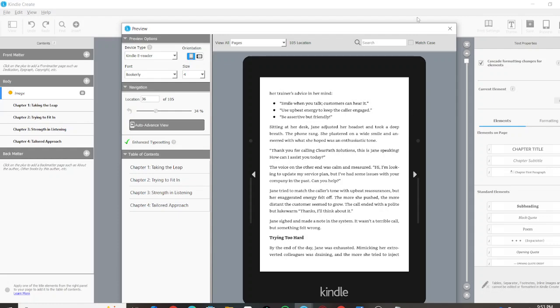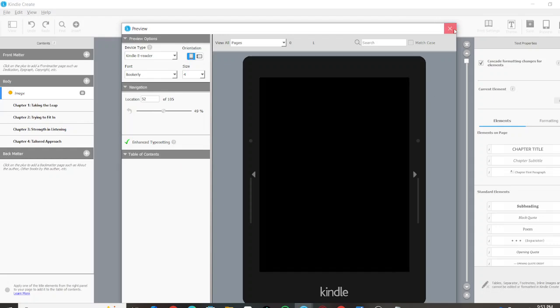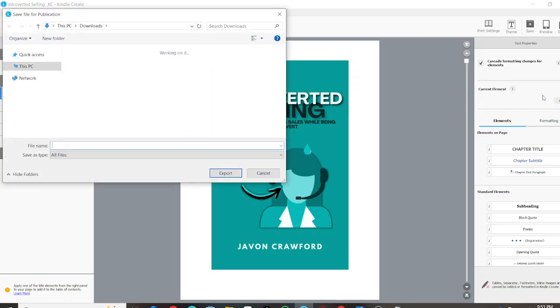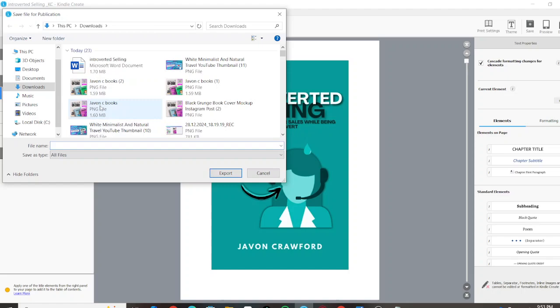But yeah, once you scroll through and make sure everything looks okay, what you're going to do from there is come out of this view, then click on the export button, and you can export it as KPF, which is recommended for Kindle and print, or you can export it as an EPUB file. Since we're trying to keep this as user friendly as possible, we're going to go with KPF and press export and save the project. Then it's gonna go to the download, where you typically would export to. So I typically export to downloads.